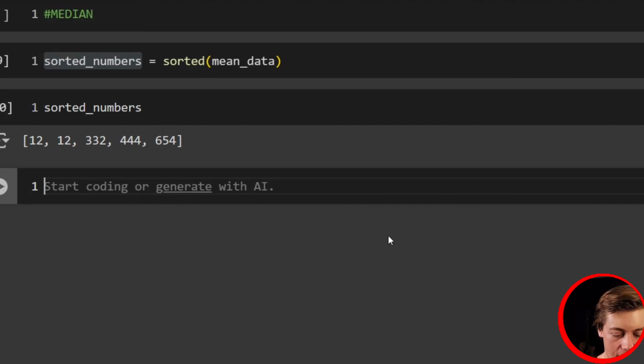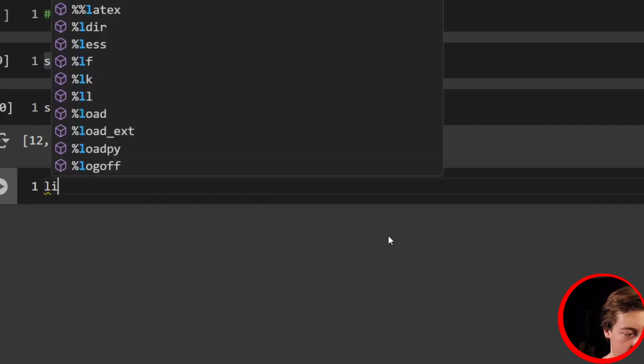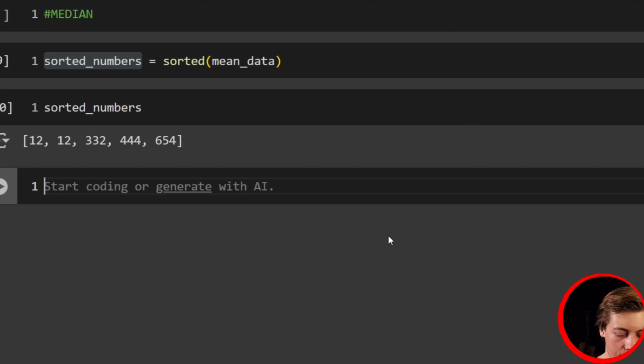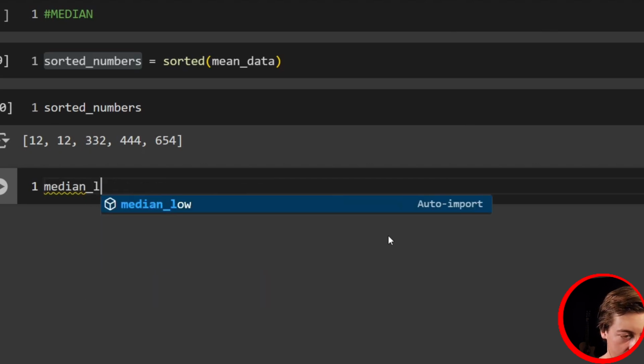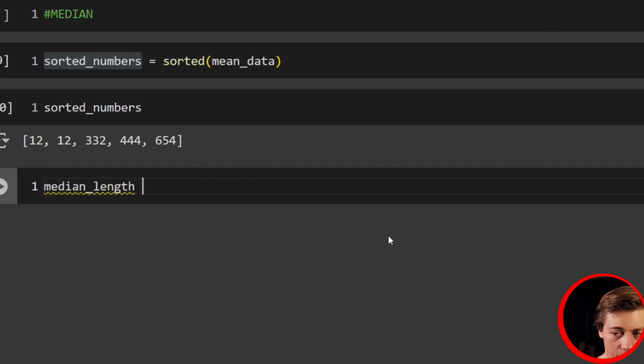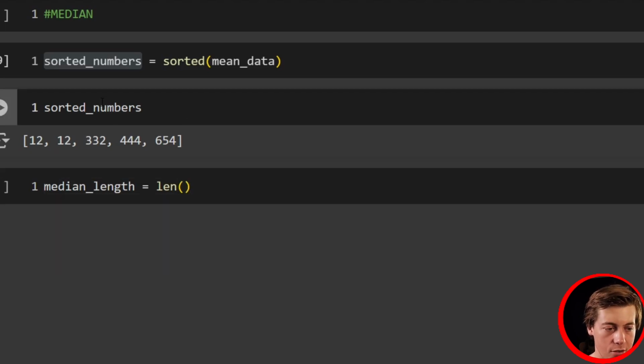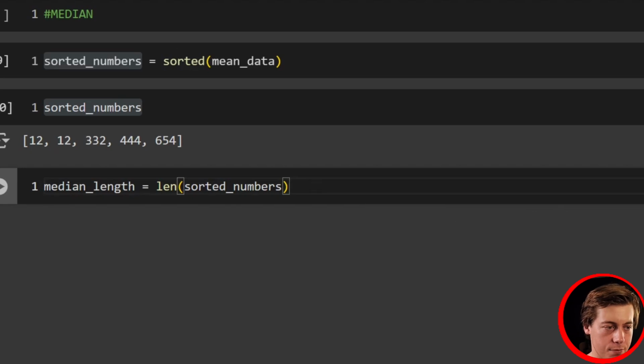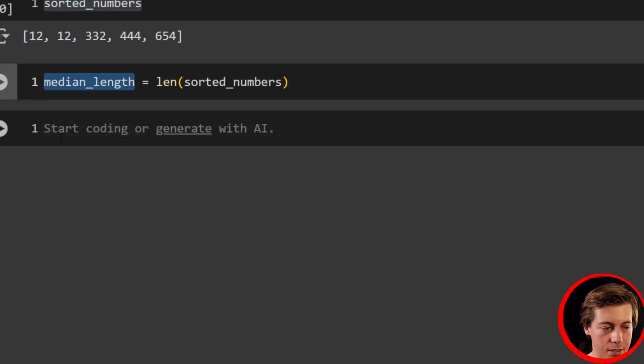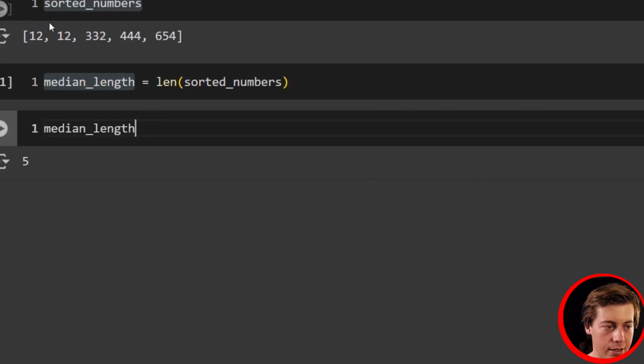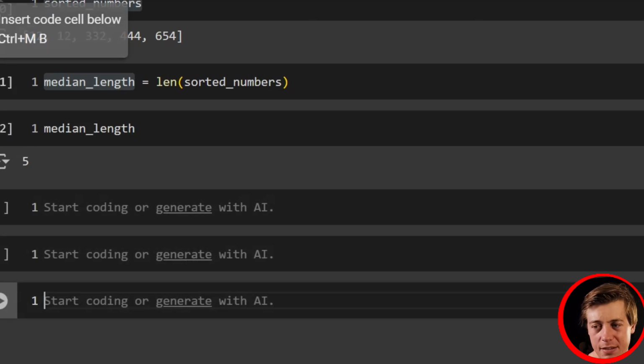Okay, now what we need to have is a list length, or we can just put length. I'm just gonna say median length or something like that. We'll put median length, and we're gonna say that's equal to the length, and then just put your sorted numbers in over here. And you'll see the length is 5. Not that you guys don't trust me, but we'll put that over here, and we have 5. I guess you could count it pretty fast.